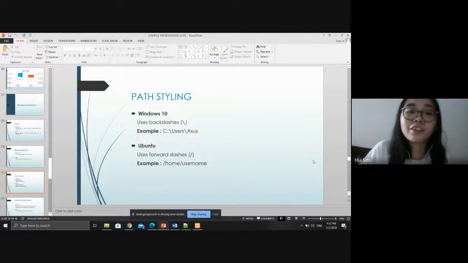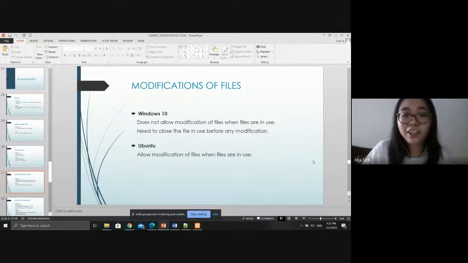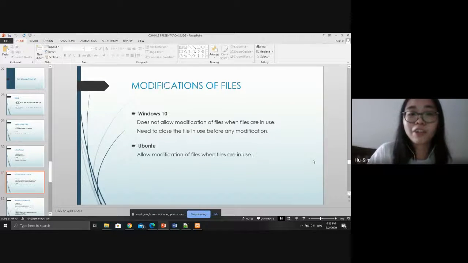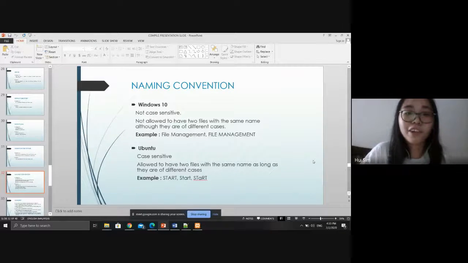Regarding the path styling, in Windows 10, it uses backslashes for the path, but for Ubuntu, it uses forward slashes. In terms of modification of files, Windows 10 does not allow any modification of files when the files are in use. The modification of files includes copying, deleting, renaming, and other modifications. Before you do any modification, you need to close the file in use first before you change the name or anything.